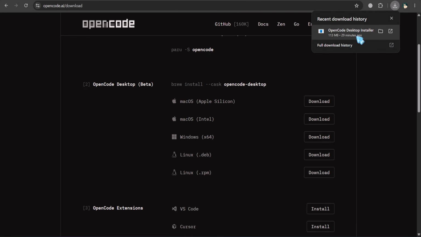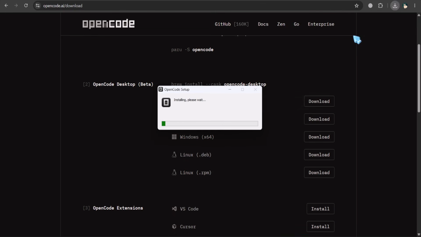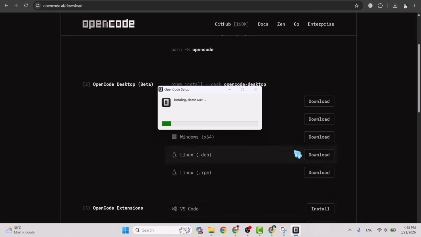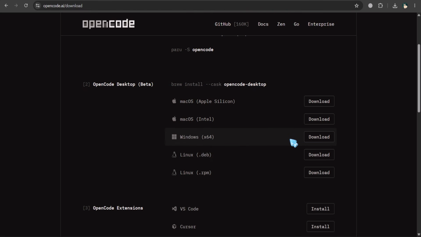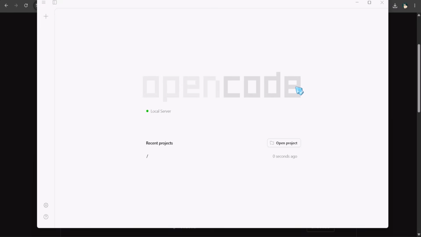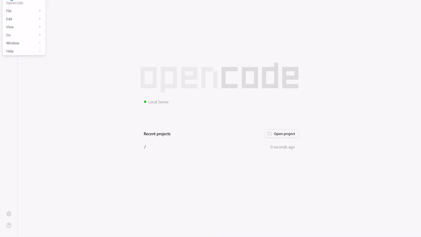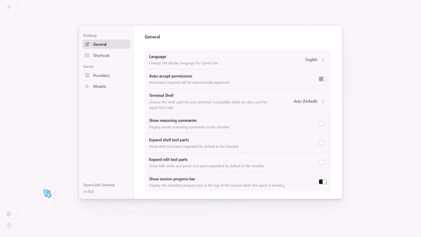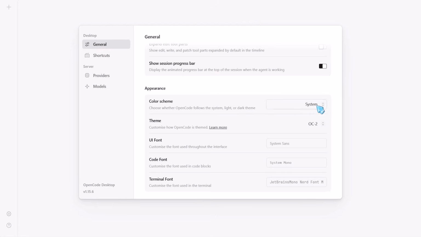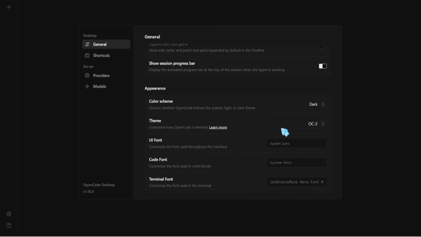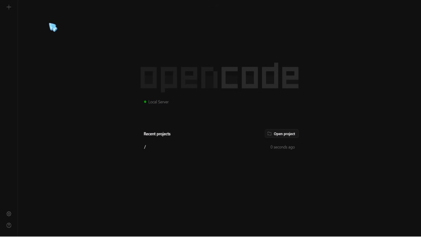The OpenCode desktop installer has downloaded. Let's click it to install on our PC. So this is the user interface. Let's come here to the settings and we will just change to dark mode. Color scheme: system, make it dark. So this is the OpenCode desktop app.